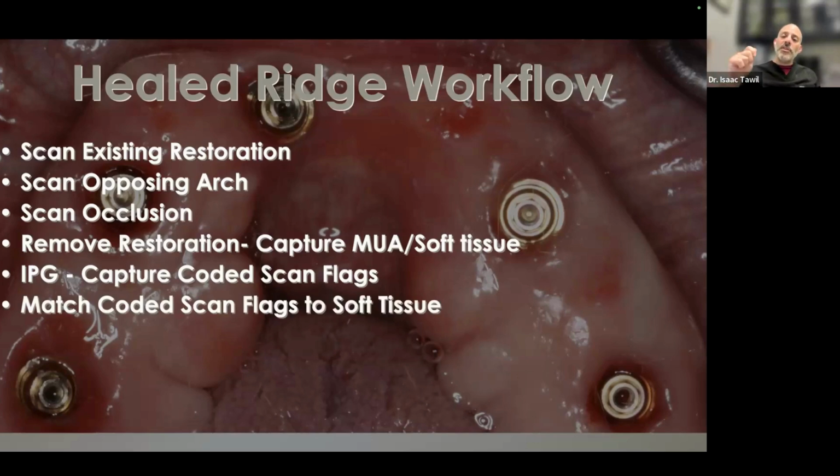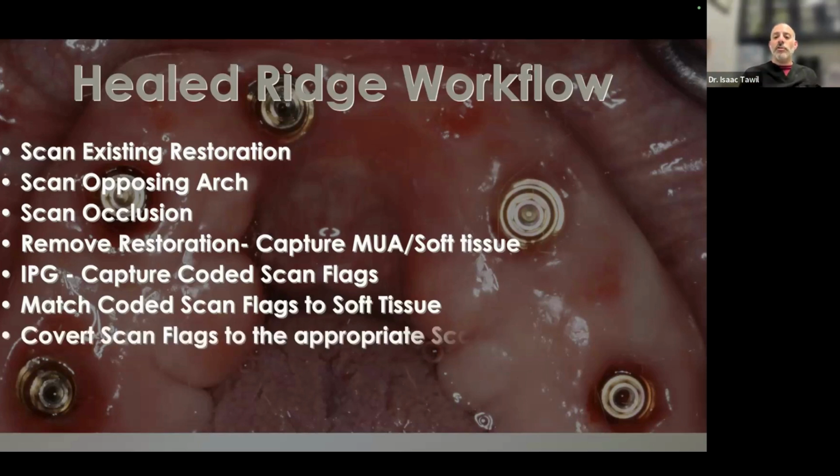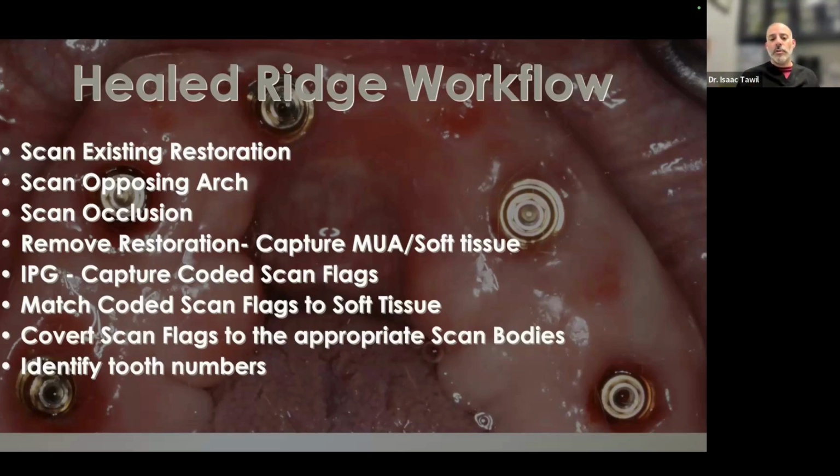We can then go through the matching feature within the software to match it to the soft tissue. We have our conversion tool to scan it to the appropriate scan body. So make sure to tell the clinician, I want you to use DES or ELOS or whatever you like to use. It automatically identifies the tooth numbers for you, so that doesn't have to be done. And we can export this all in one project file for easy opening.